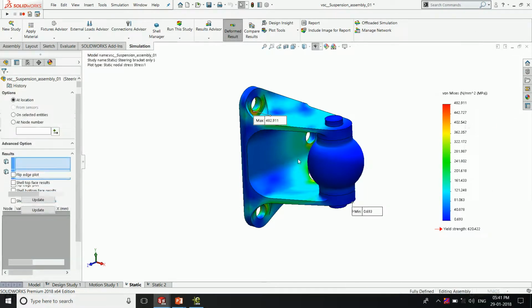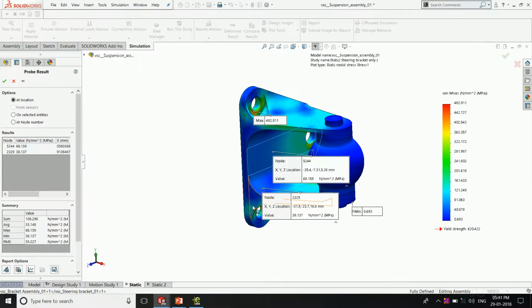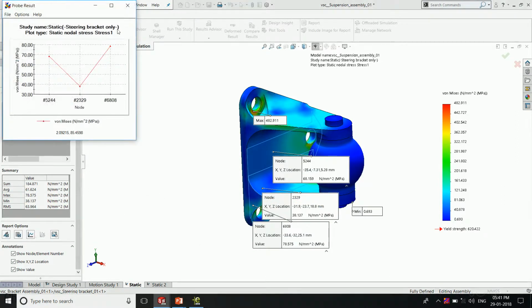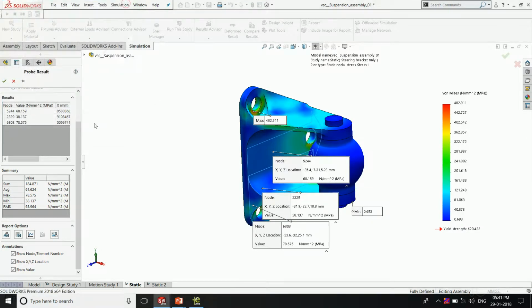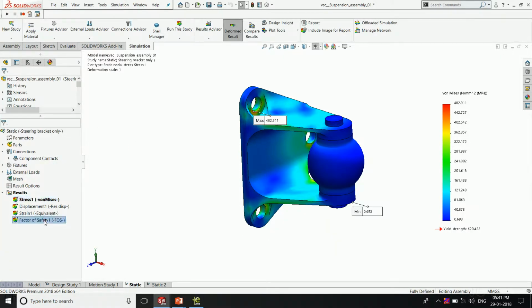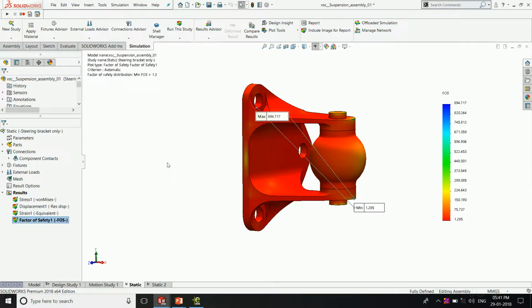If you want to know what is the stress level at a particular location, we can choose the probe option, and we can view it. We can also view it as a graph, and if this data is very important for us, we can also export it as an Excel file for further clarification. And the factor of safety: this is the maximum and minimum factor of safety. The factor of safety should always be more than 1, and we have a factor of safety of 1.2, so this component is good to go for the applied load.